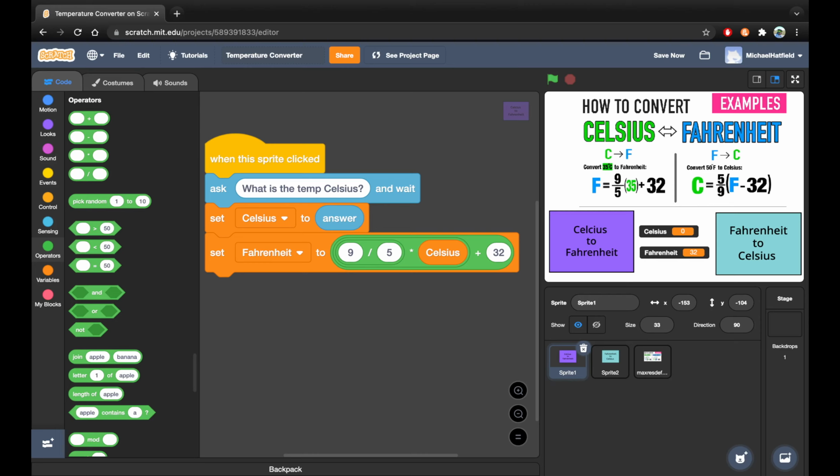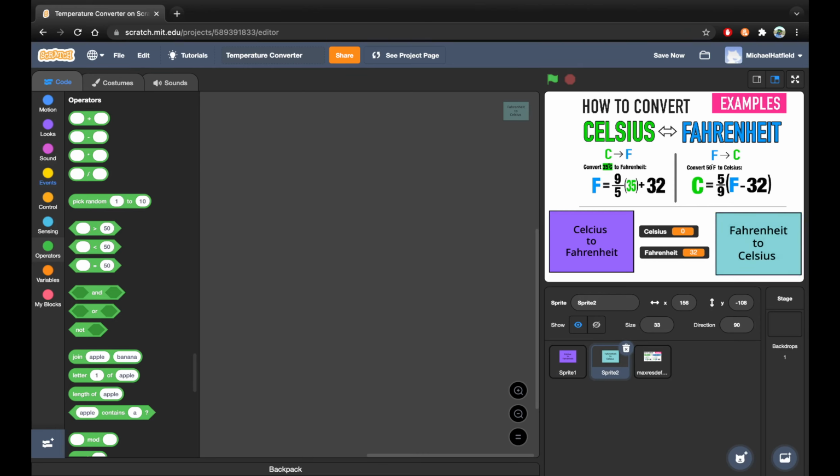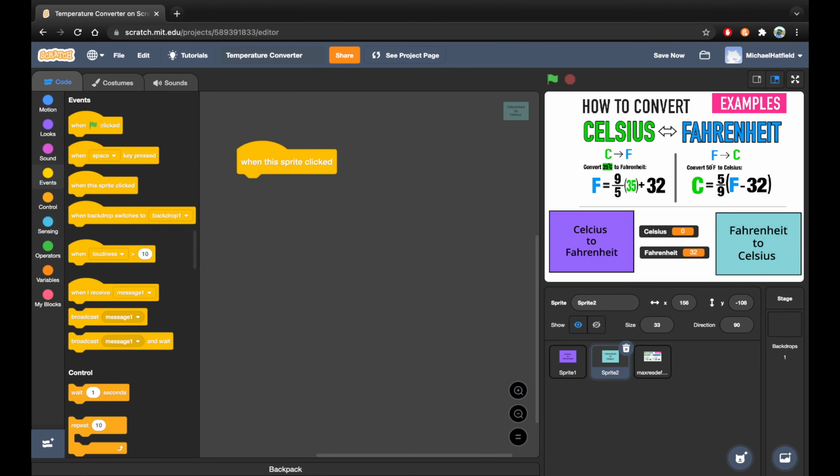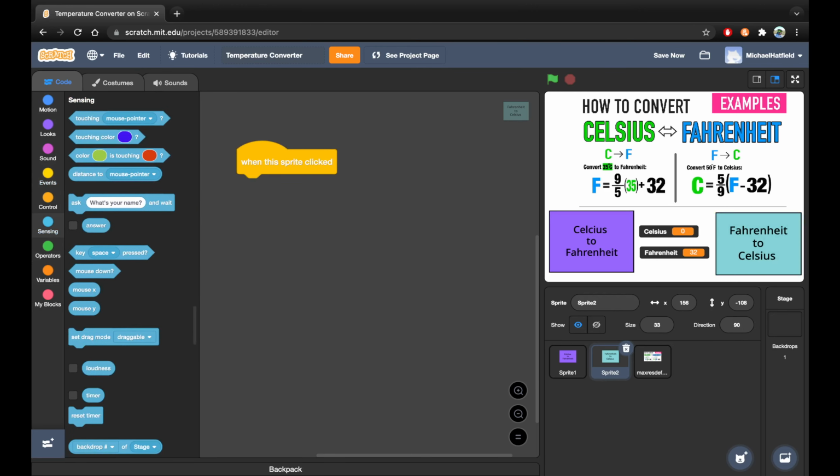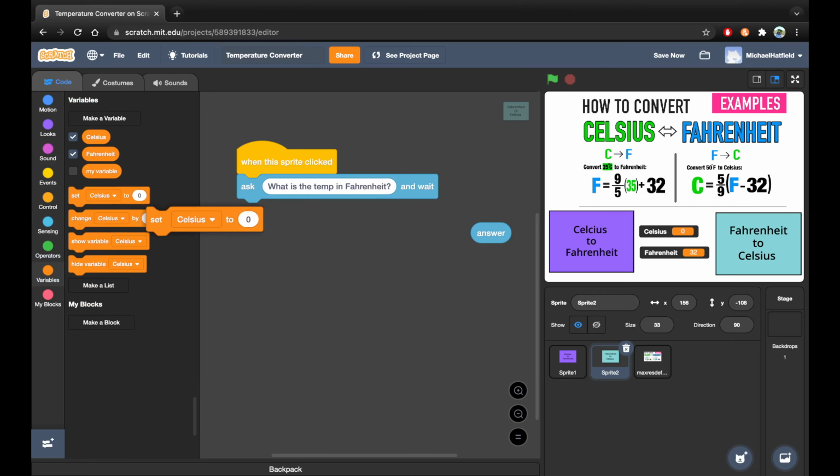All right, so now let's do the other side. So we're gonna do pretty much the same thing here, only we're gonna do it on this side, and we're gonna convert from Fahrenheit to Celsius. So when I click that block, so when that sprite is clicked, I want to ask, what's the temperature in Fahrenheit? And go ahead and pull that over because we need it. So what is the temp in Fahrenheit? And I'm going to store that in the Fahrenheit variable.